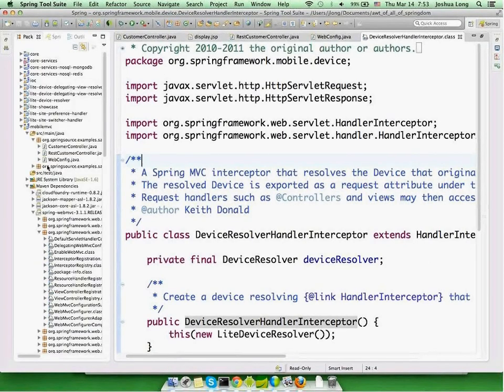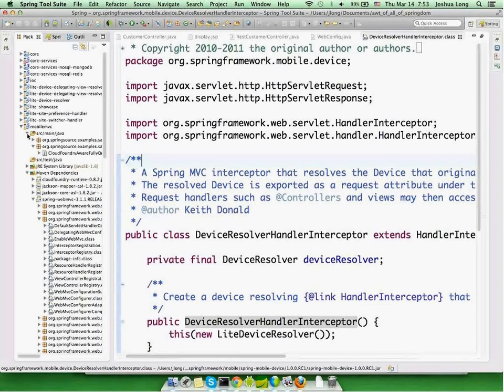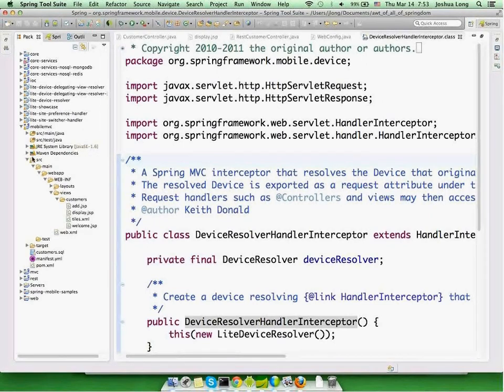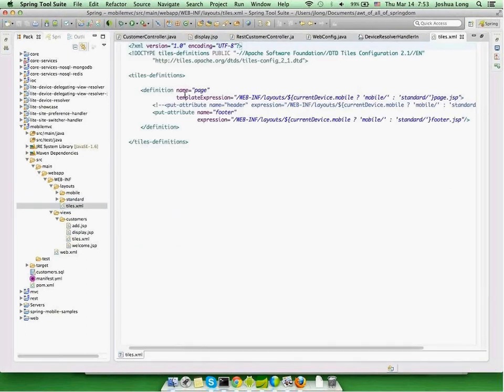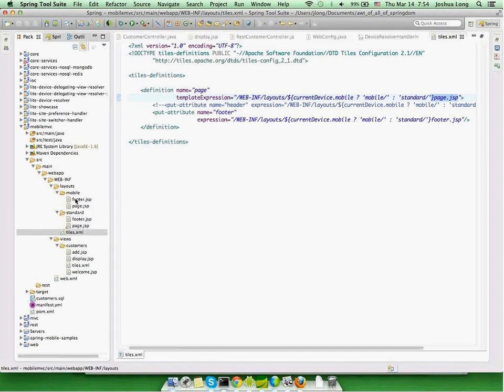In our case, we're using Tiles. Tiles is a layout engine for web applications. It lets you composite lots of different tiles and then render them appropriately. In our case, we have a tiles definition, a root definition, that is using a little bit of expression language magic here. It says, okay, the template lives inside of WEB-INF layouts and then it evaluates this expression. It says, if the current device is mobile, render the mobile directory, otherwise render the standard directory, and then render page underneath that, right? And you can see this break reflected here in the folder structure.